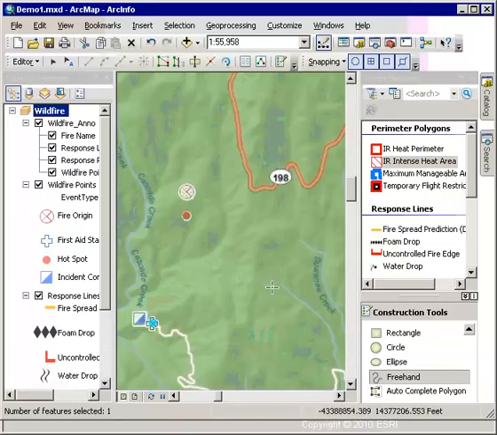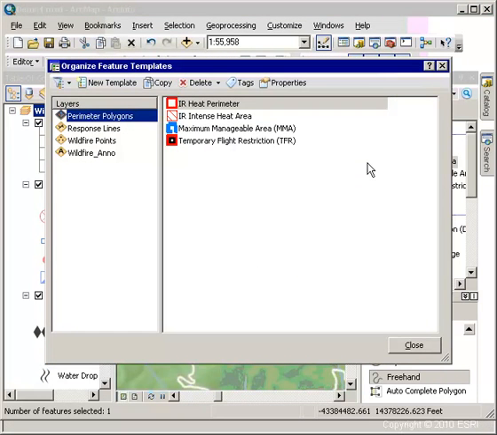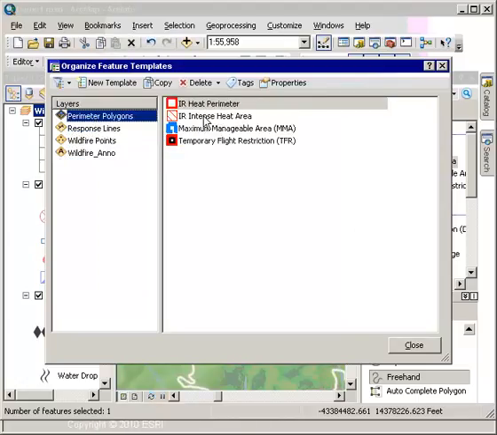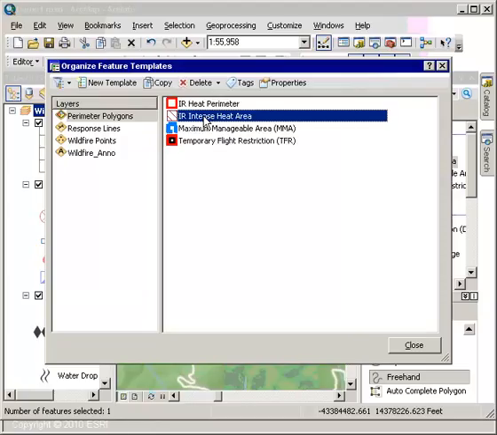But before I do that, let me show you the properties of such a feature template. To get to the feature template properties, one way to get there is just double-clicking on the feature template. But I also want to show you a different way here using the Organize Feature Templates button at the top of the Create Features dialog. This brings up the Organize Feature Templates window where you get a list of all the layers from the table of contents and all the associated feature templates.